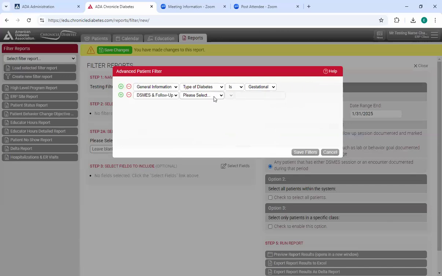And just as an example, I'll give a few other options here. So I'll choose DSMES and follow-up. Education format, that could be group, one-on-one, or a combination of both. Maybe you only want to pull participants that have completed the program. Patient type. Maybe you are using Chronicle for MNT as well, and you can indicate that in the patient chart. But this shows you what they're being seen for. And I'll just continue on.